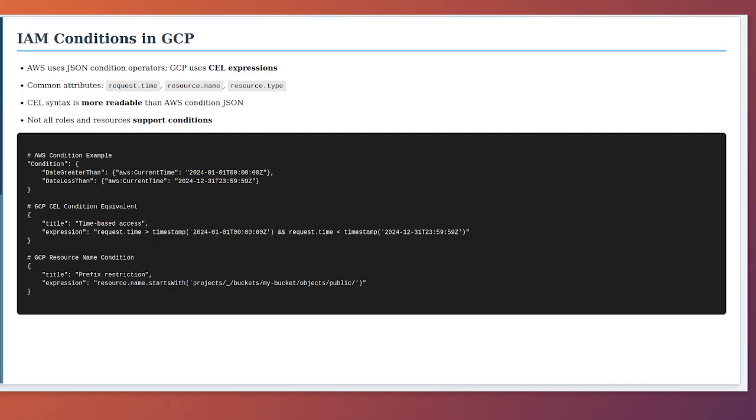Common condition attributes in GCP include request.time for time-based access, resource.name for resource name patterns, resource.service for service-specific conditions, and resource.type for resource type filtering. You can also use attributes like destination.ip and destination.port for network-related conditions.